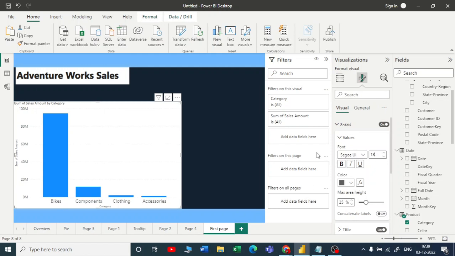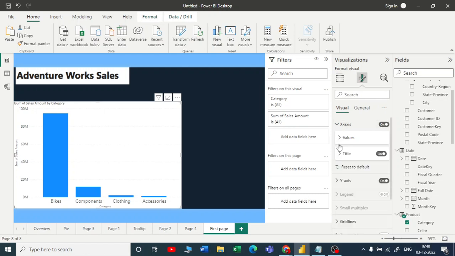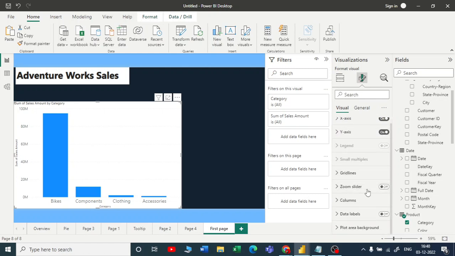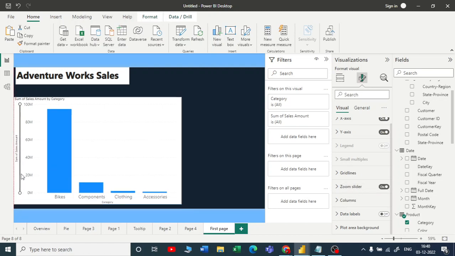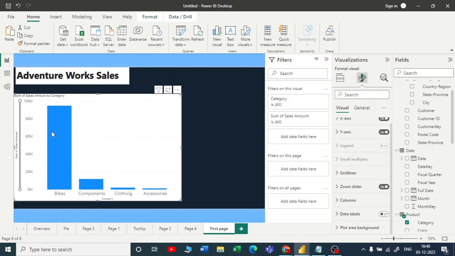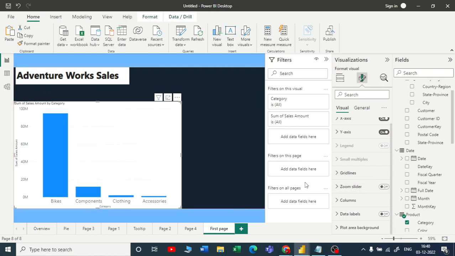You can just see this. Now I think it looks good. It is more readable, and you have a zoom slider. You can just turn it on. Suppose you want to zoom on the y-axis to see the exact value, you can zoom in and zoom out. So depending upon the use case, you can use that.